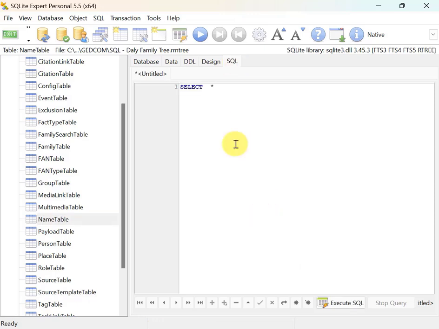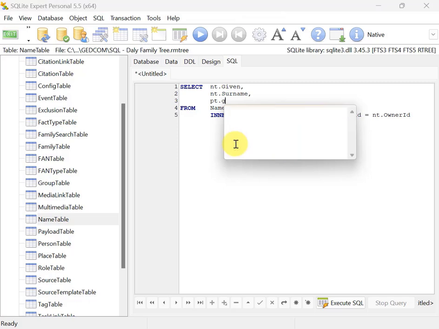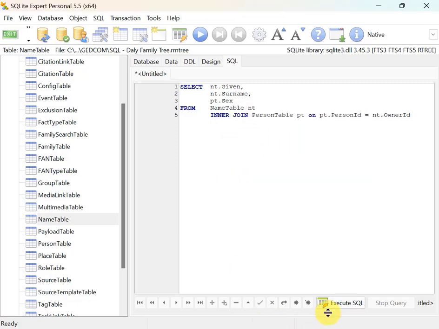So, select star for now. I'll go from the name table. I will join it to the person table on person ID in the person table to owner ID in the name table. I will take the given field from the name table, I'll take the surname, and I will take the gender from the person table. Let's see how that goes.